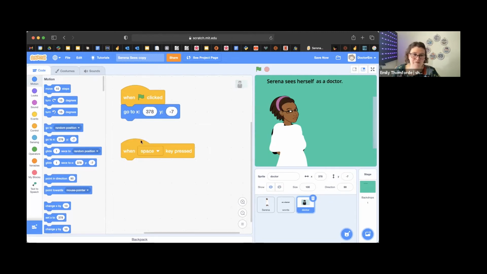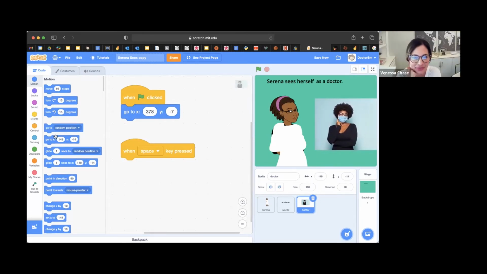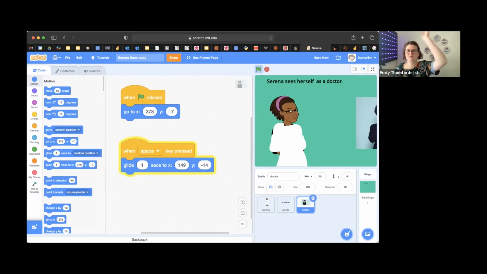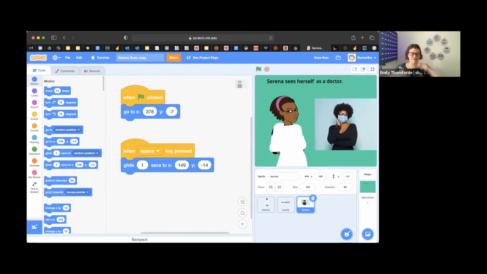Cool. When the space key is pressed, what should it do? The doctor should glide back in. Glide in. Where should it glide to? You tell me to stop when you think it's good. I think that's good. It's good. Okay, so then I'm going to go to glide. There we go. Glide 1 second to, and the number's already filled in for X and Y. Yay. Should we test it out? Present, future. Serena sees herself as a doctor. So cool. Are you proud of that project, Vanessa? Very proud. Yes. You made all the choices in that. Thank you. Wow. Love it.